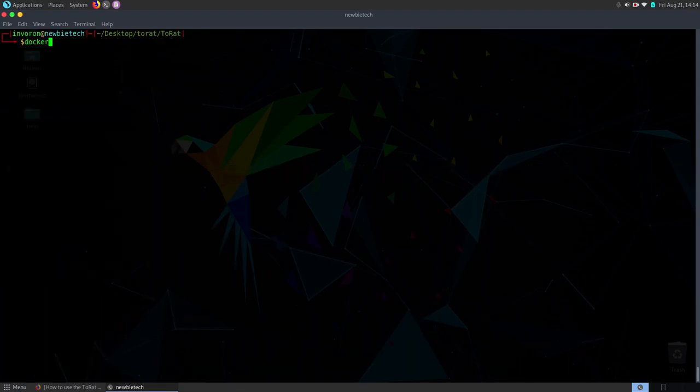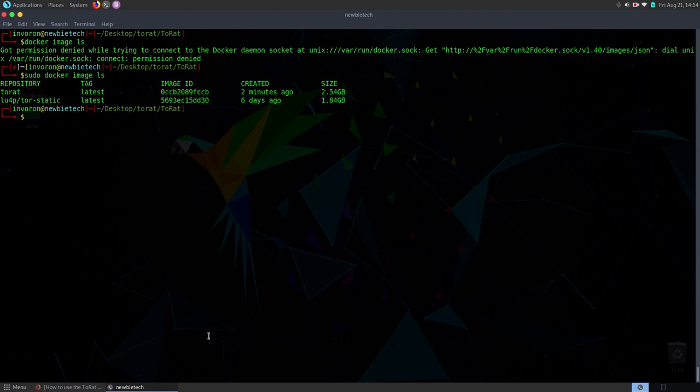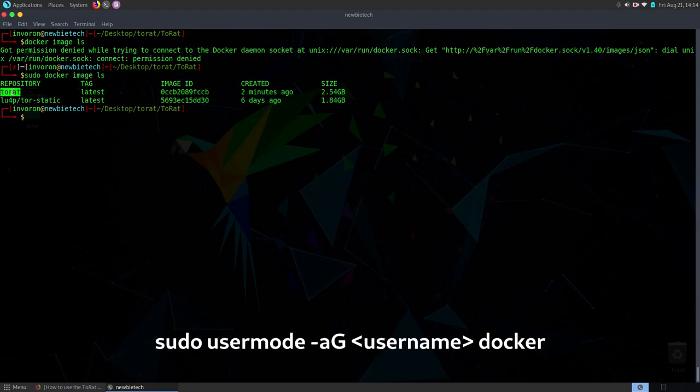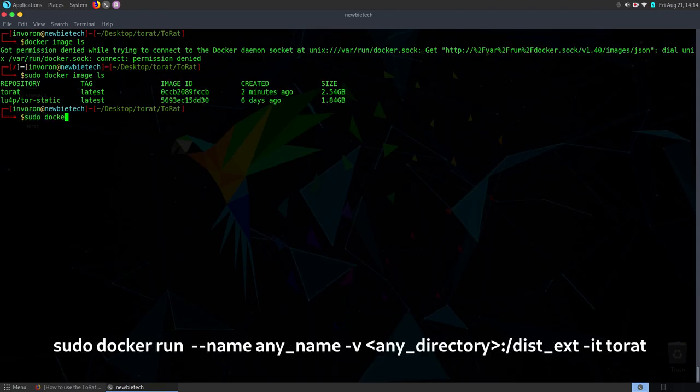You can verify the existence of this image with docker image ls. Sorry, we need to use sudo for this. If you don't want to use sudo, you can add your user to the Docker group and you don't have to use sudo at all. Okay, now we have the ToRat image, so let's just run this image.